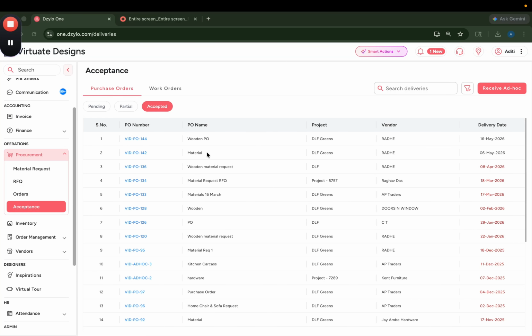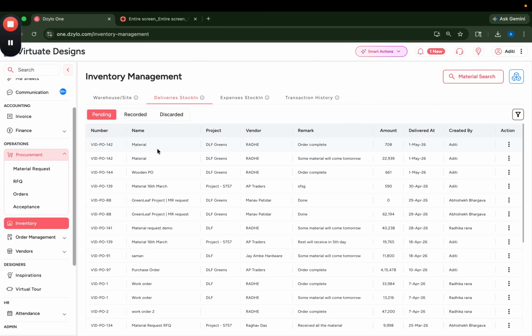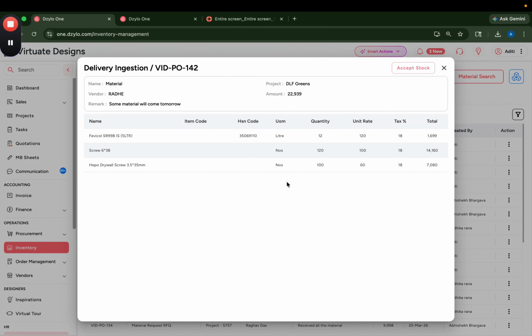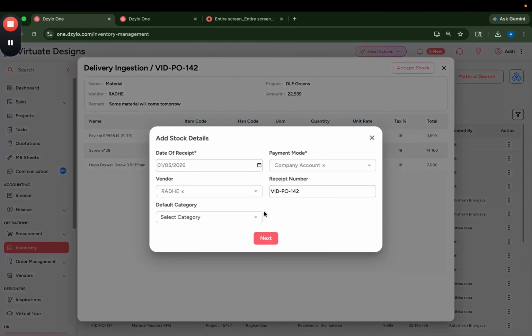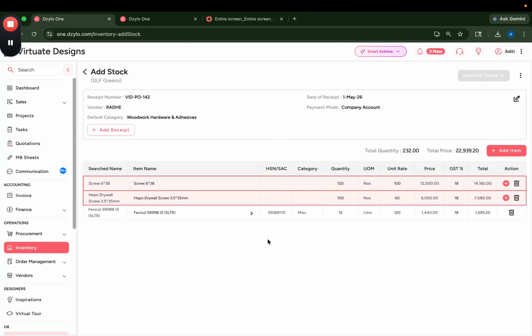All the delivery entries will also show in the inventory stock in. So if you go to inventory section, here in the delivery stock in, you can see all the entries. If inventory manager wants to record these entries, then they simply need to click on this three dot option, then click on record deliveries. Now accept the stock, select the warehouse in which you want to add these items, select the default category. Now next.